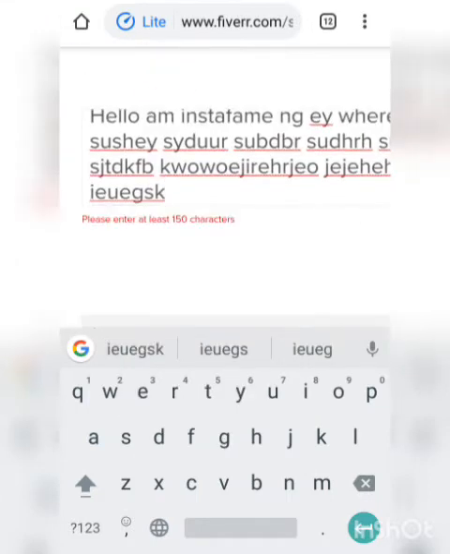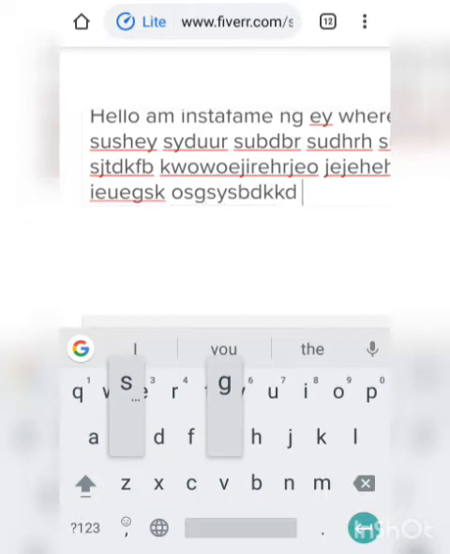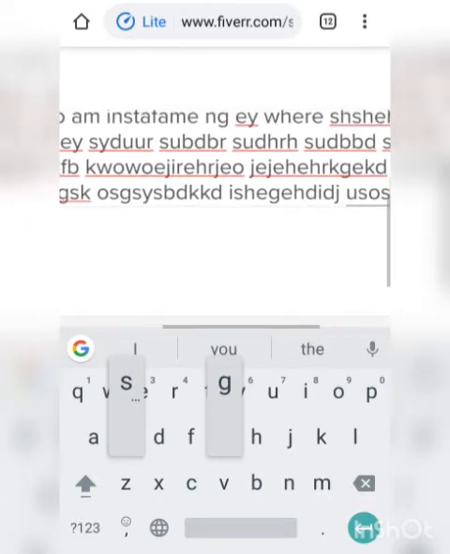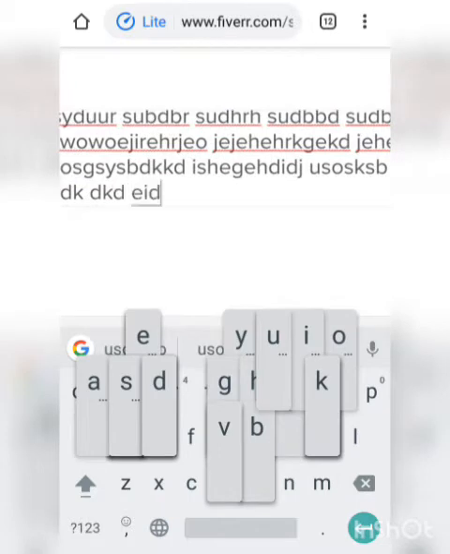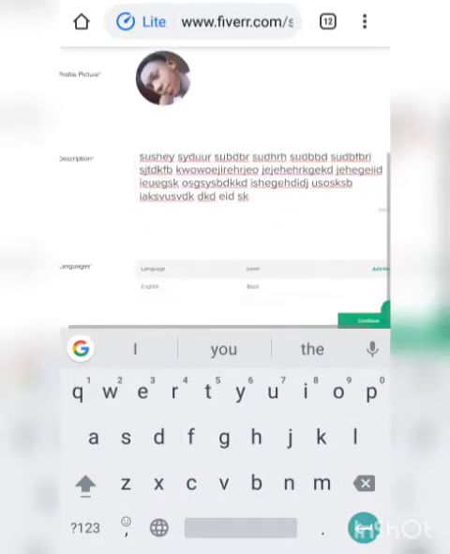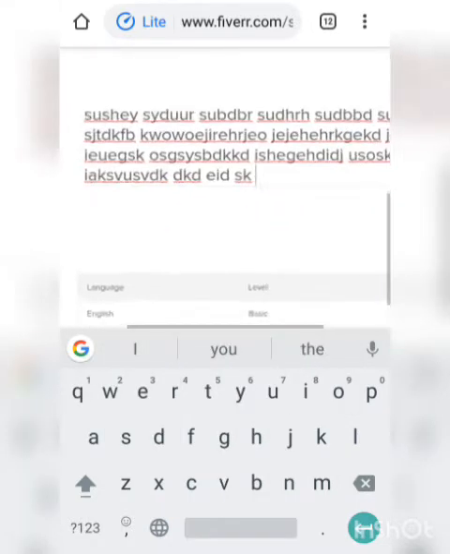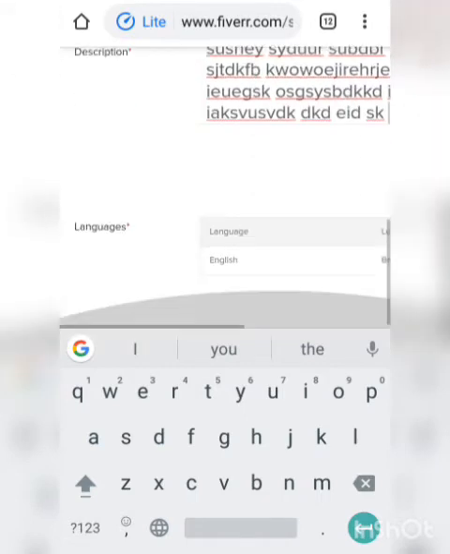You can see the junk I wrote here is just to fill in the space because they have required text limits that you should reach before they can take it as your description. It's below it by the right there. You can see there. So next, language, English.